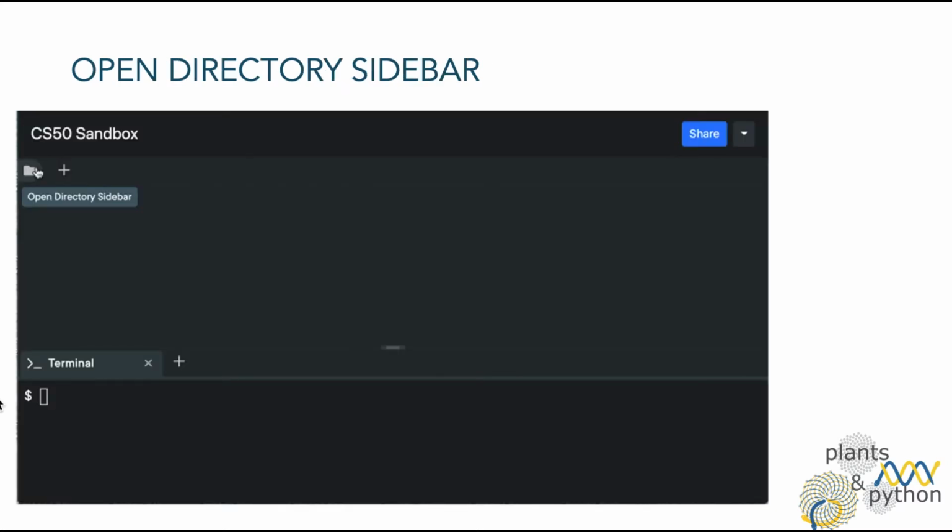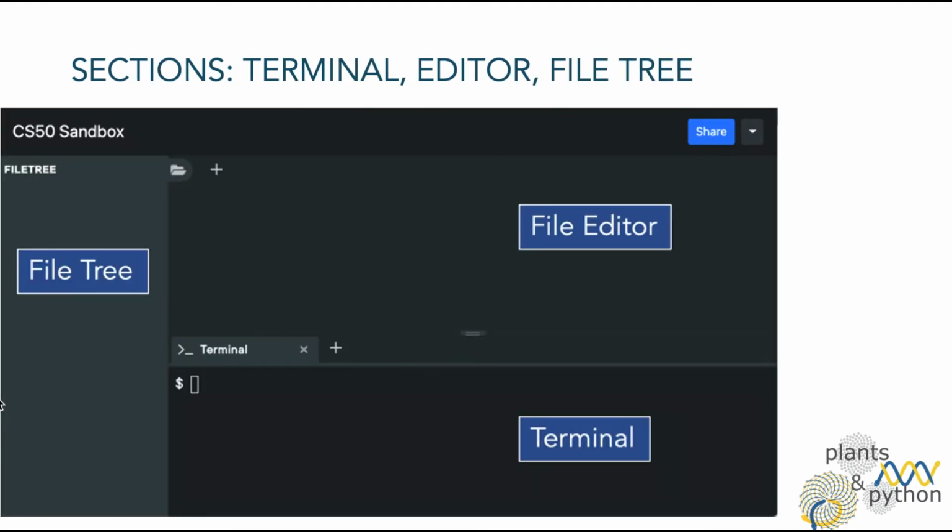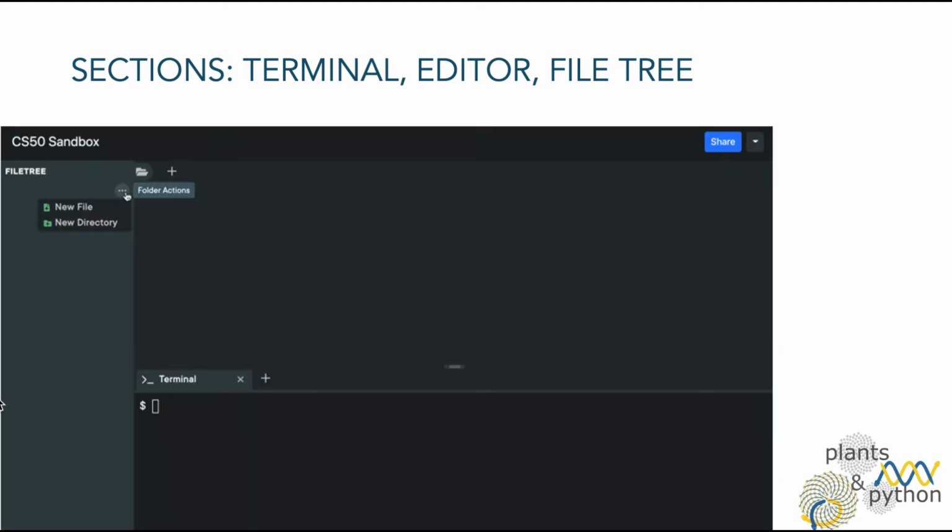Once you enter, you will see a screen like this. In the upper left corner, click on the folder icon to open the directory sidebar. Then you will see three sections: the file editor, where you can create, visualize, and edit text files, the directory sidebar or file tree, and the terminal.